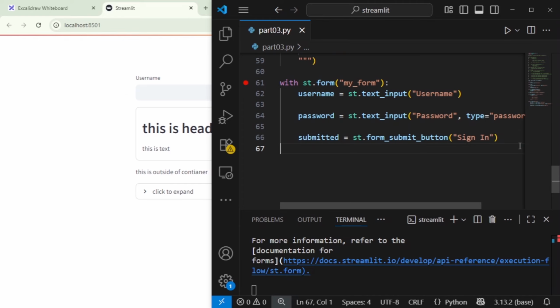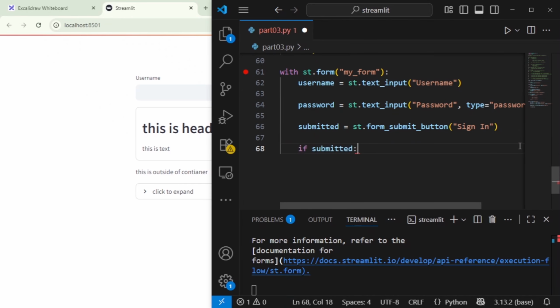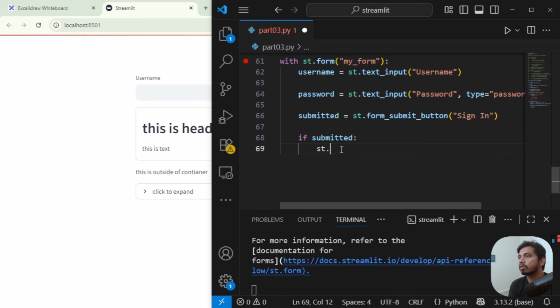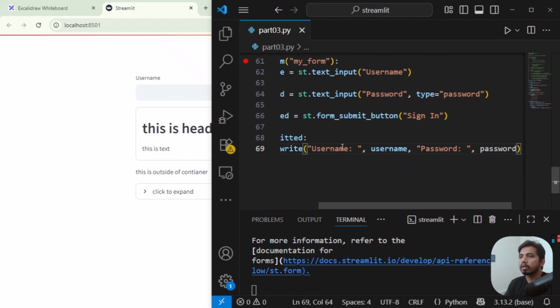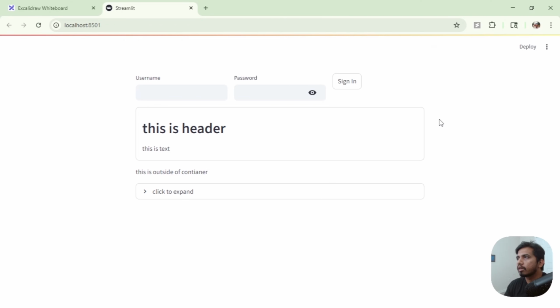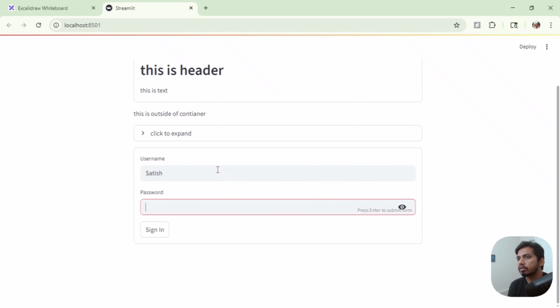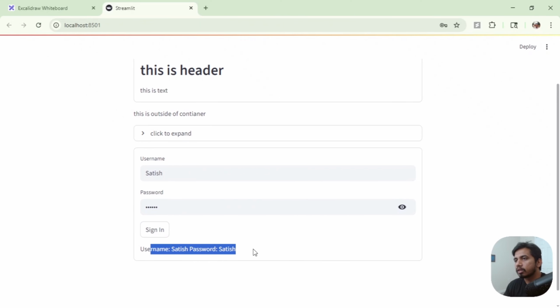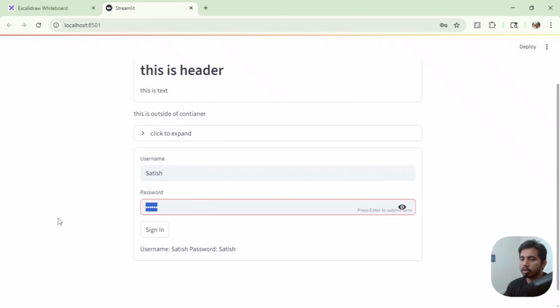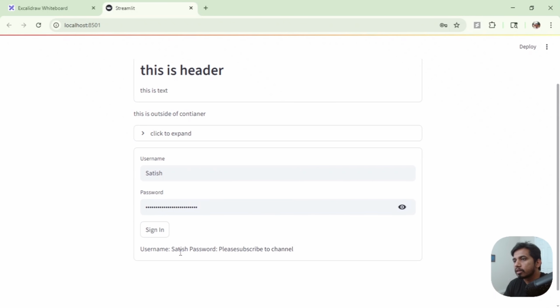Then we can print some text over here. If it is submitted, we'll display st.write, username is username, and password is password. All right, let me check over here. Let me rerun this one. So there is a new form, and here let me put Satish, and password is Satish. If you click on it, I have given the username as Satish and password as Satish. Maybe let me change the password. I changed the password. So username is Satish and password is please subscribe to the channel.